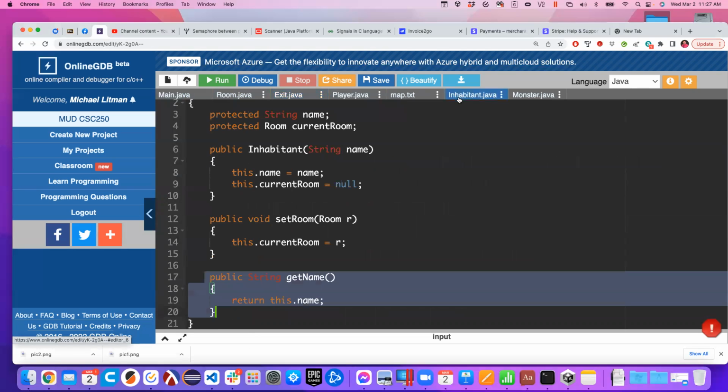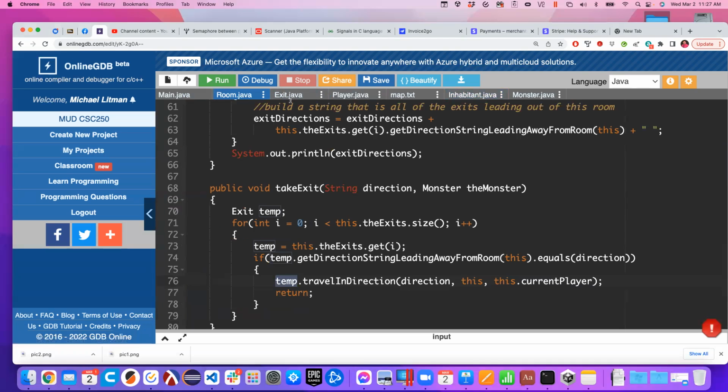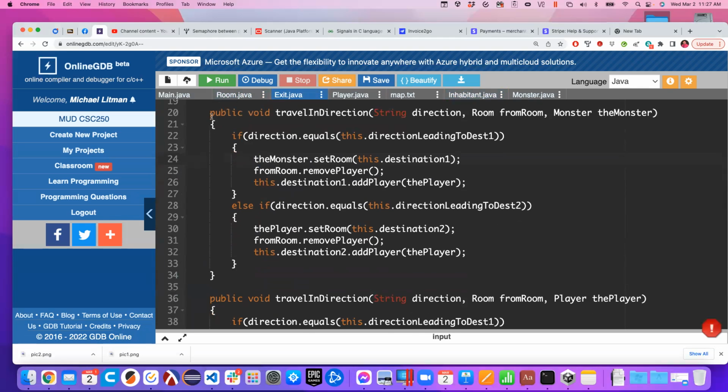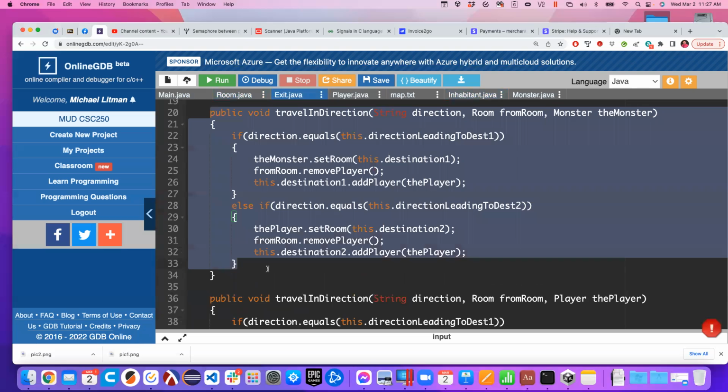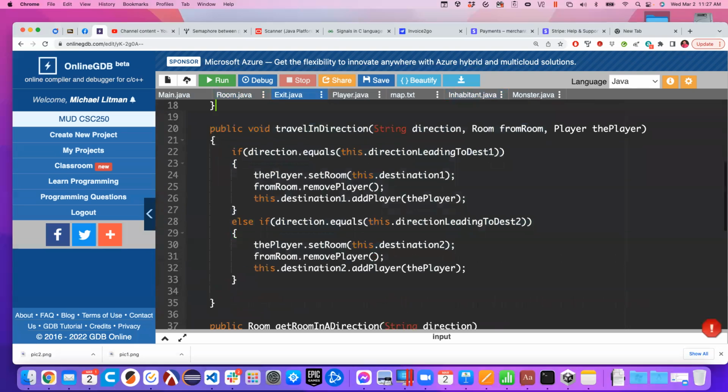Does inhabitant have setRoom? I believe they do. They do. So actually, we don't need a second version of travel in direction. Instead, we just need an inhabitant being passed in here. And instead of calling this the player, we'll call it the inhabitant, which might be a player, but might also be a monster. Could be either one of those two, right?